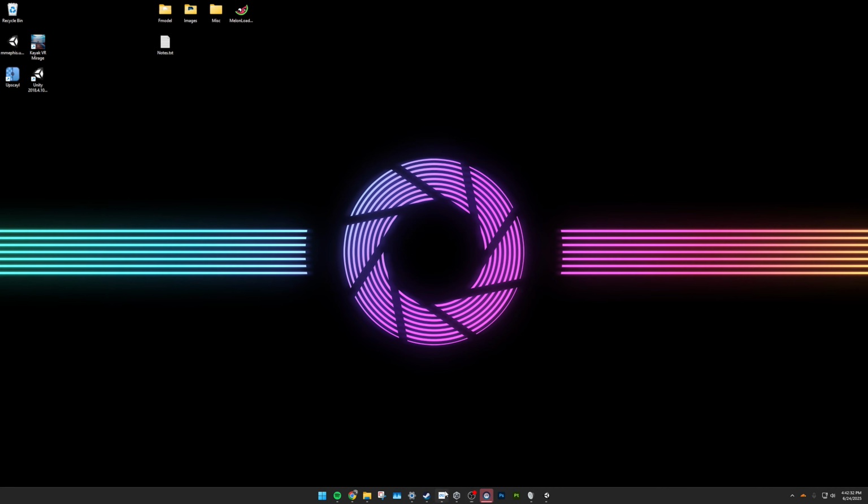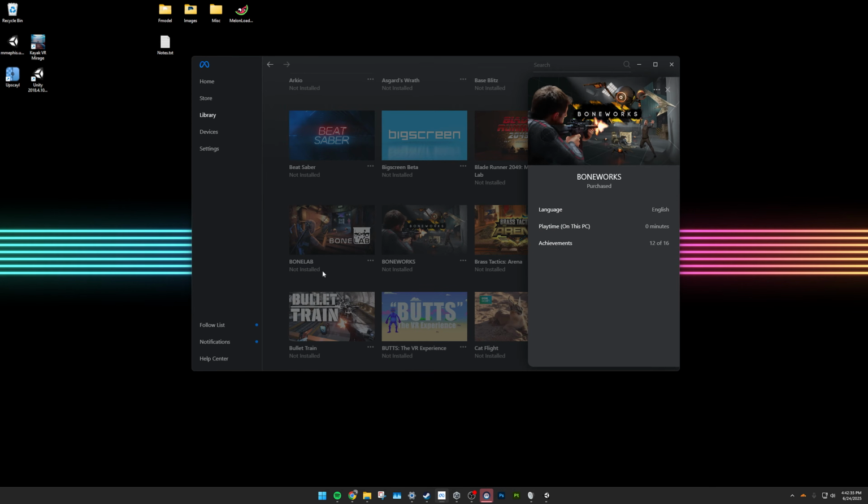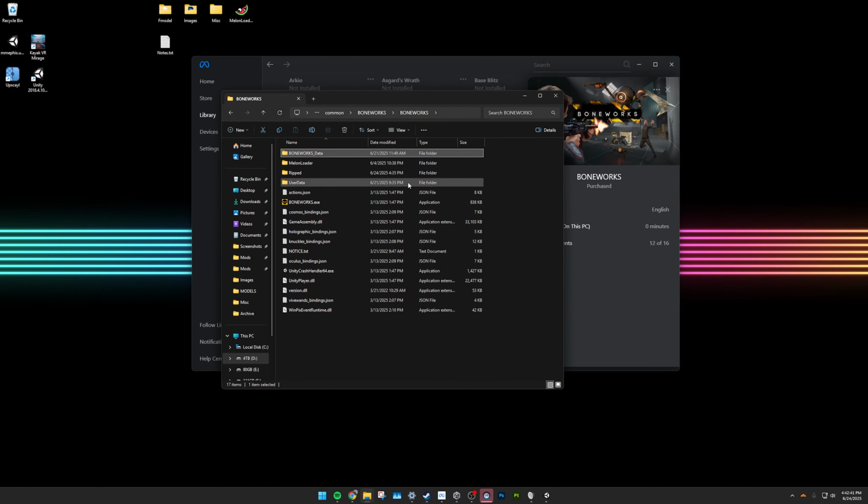For Meta, go to the Meta app, Library, find BONEWORKS and click on the three dots. And then there will be a file path here. Go ahead and copy that file path. And then in your file explorer, paste it in the address bar, and this is your BONEWORKS install.